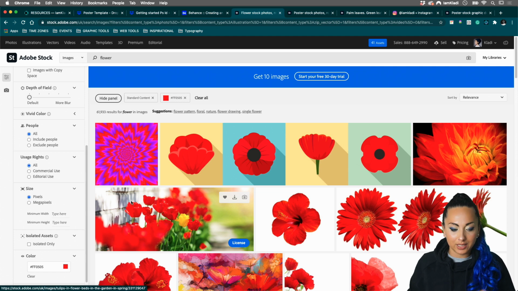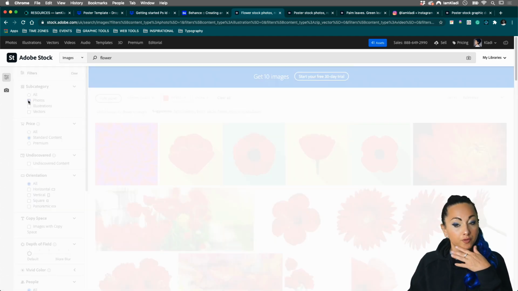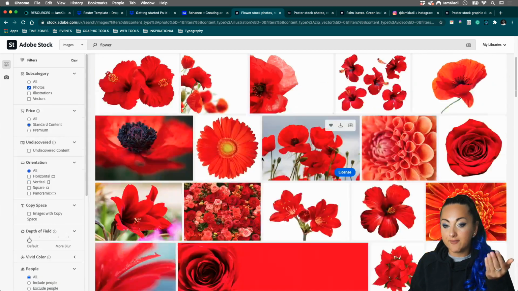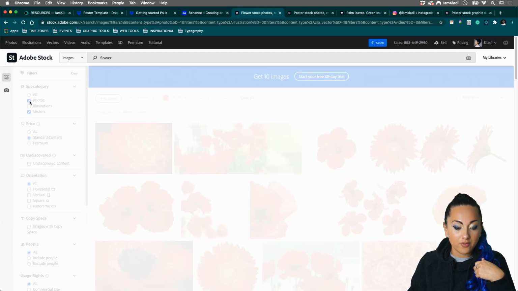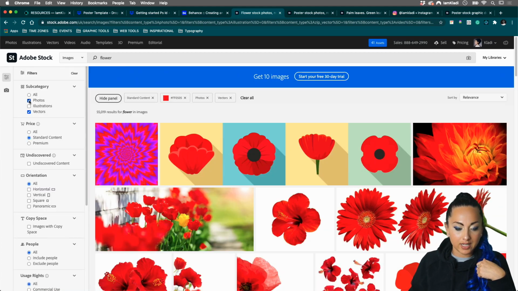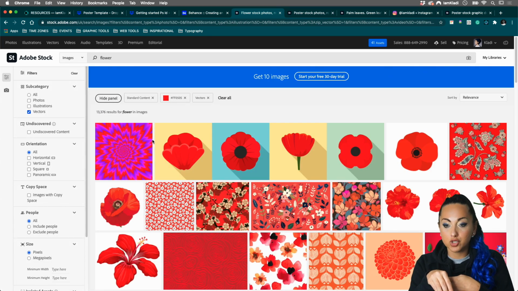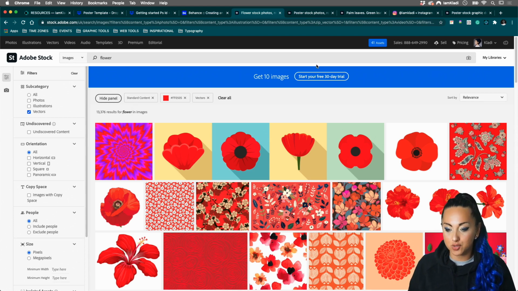And then if you want to narrow down that research even more, we can perhaps say, I just want photos. Or maybe if you're looking for a vector illustration, we can just say, hey, I want just vectors. So you tick vectors and you untick photos. And look what happens. Adobe Stock is going to show you all images which are red and are vectors. So there are Illustrator files. Isn't that mind-blowing how deep you can go with your research? I find it super useful.